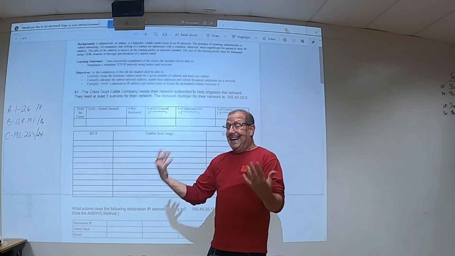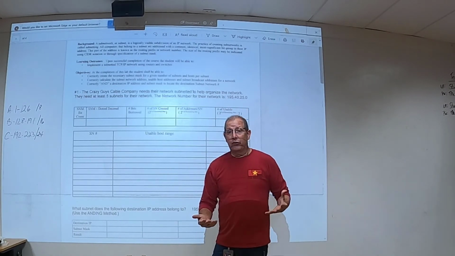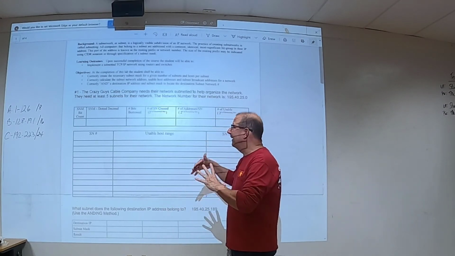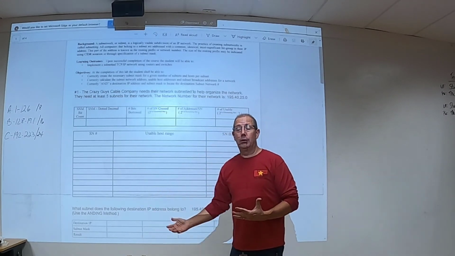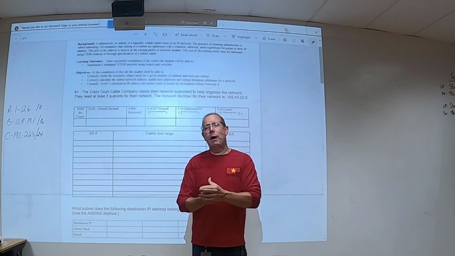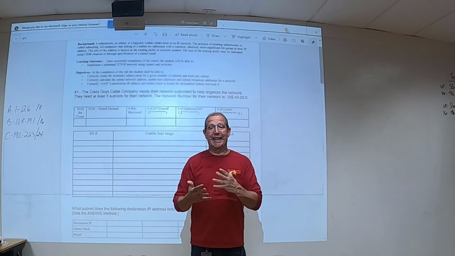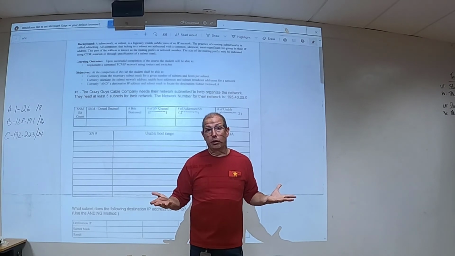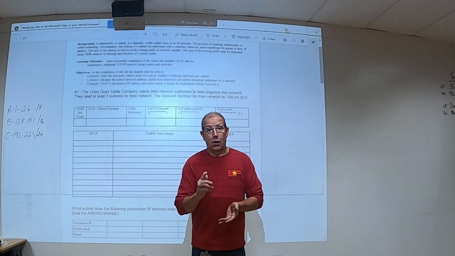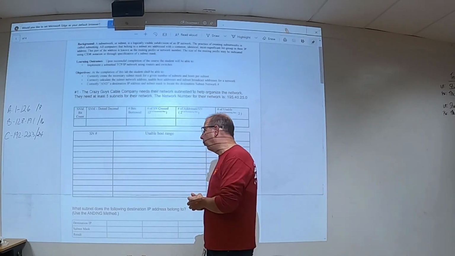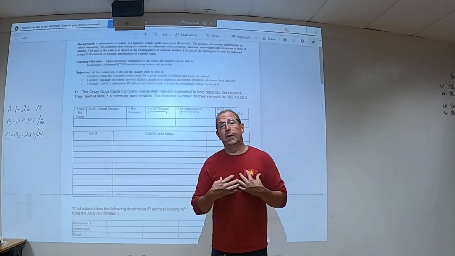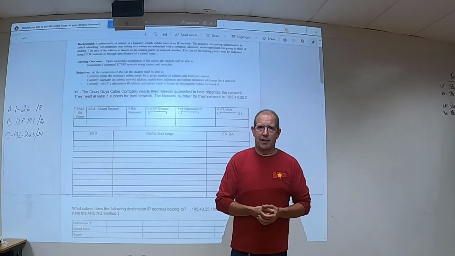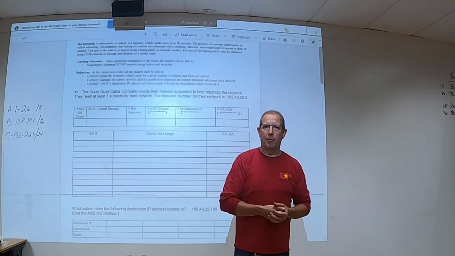So, in today's exercise, we're going to go with a scenario and determine how we're going to subnet that scenario so that we can then apply it to our routers at a later date. We're going to look at the first problem on this worksheet. I'm going to do this one with you, and then you guys are going to complete the rest of the worksheet on your own and submit it to me.